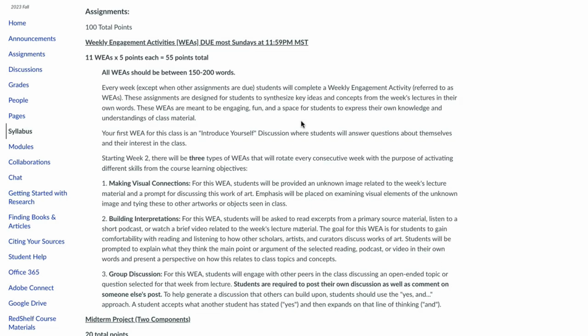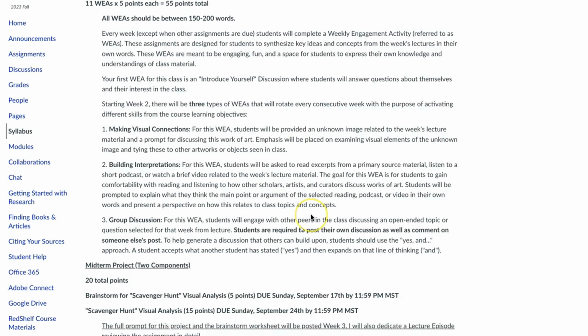I think it's more dynamic when you are doing different things at different times. But also these WIAs are designed to activate very specific learning objectives for the class. And so the 3 WIAs that we are going to be doing is, first, what I call making visual connections.